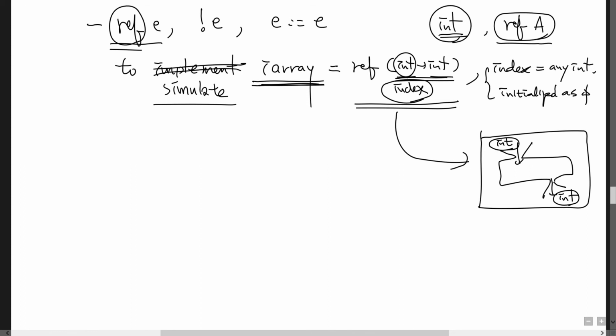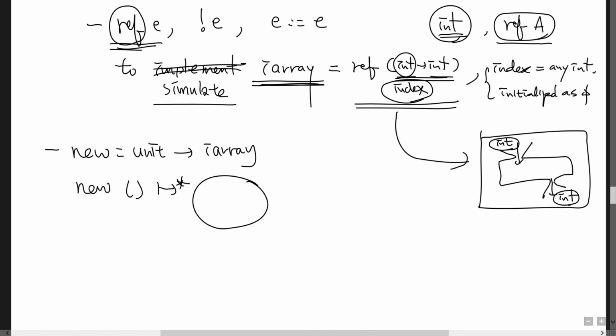So now let's simulate this integer array using these references. We are going to implement the 3 constructs. First, the new, and this construct is going to create a new array. So it has a type unit arrow integer array. For instance, if you apply this new to this unit value, this eventually creates an integer array.